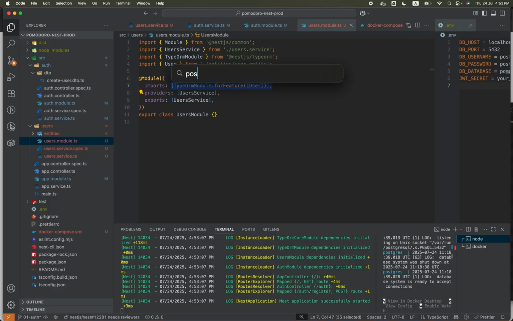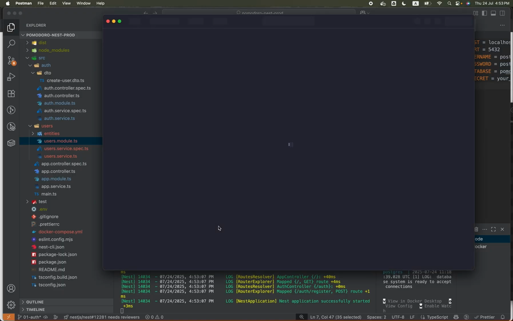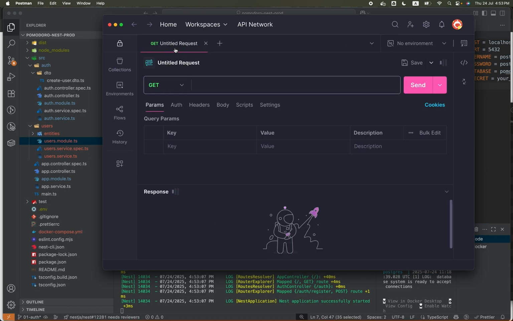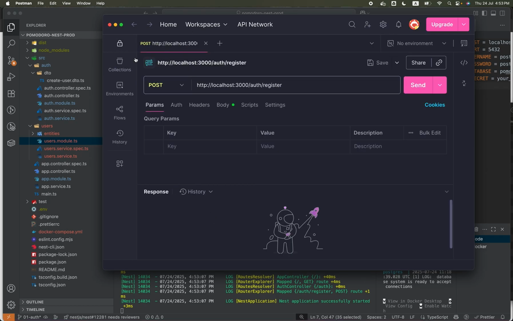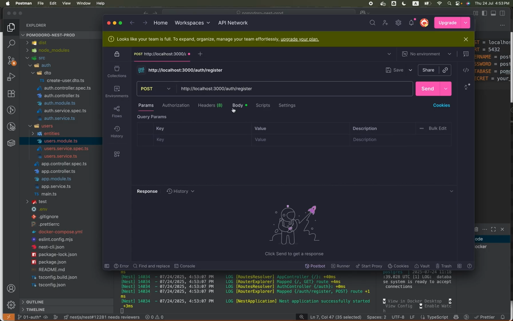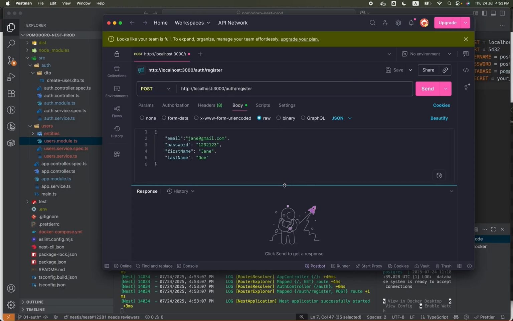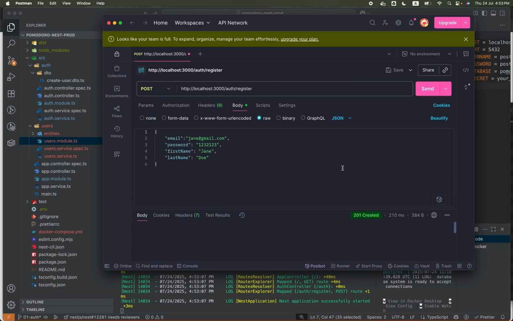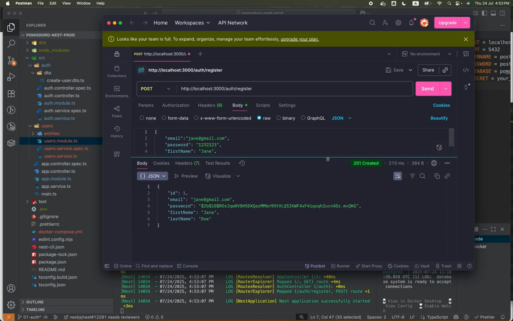Now we need to test that by using Postman. We're gonna send the register request. This is amazing. We successfully created the email, password, first name and last name. But did you notice that I don't want to send the password back in the response? We need to implement JSON Web Token.